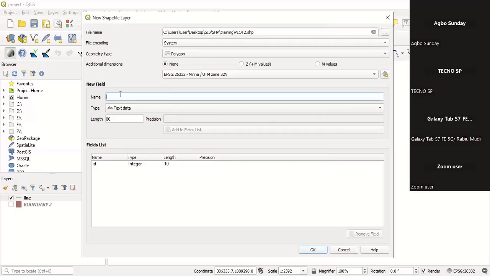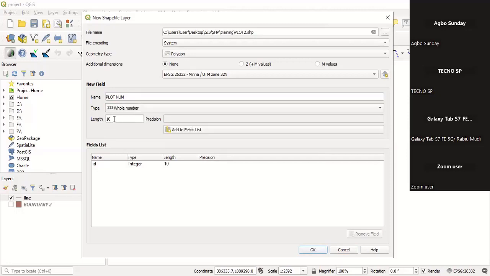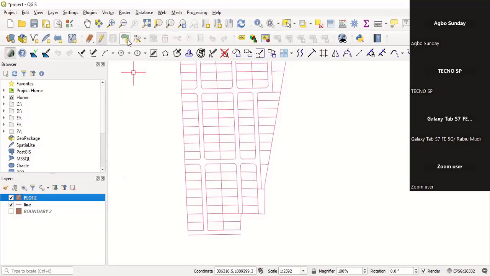And then I want the field, which is what we want to input, actually the plot number. It should be a whole number, and the length is okay for the 10. And then I click add to field list, and then I click OK. All right, then I click this plot 2, and then I start editing. And then I add polygon.